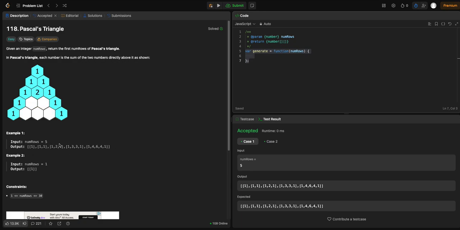If there were num rows 6, for example, you would have 6 plus 4 is 10, 6 plus 4 is 10, 4 plus 1 is 5, 4 plus 1 is 5, so you would have 1, 5, 10, 10, 5, 1, right?